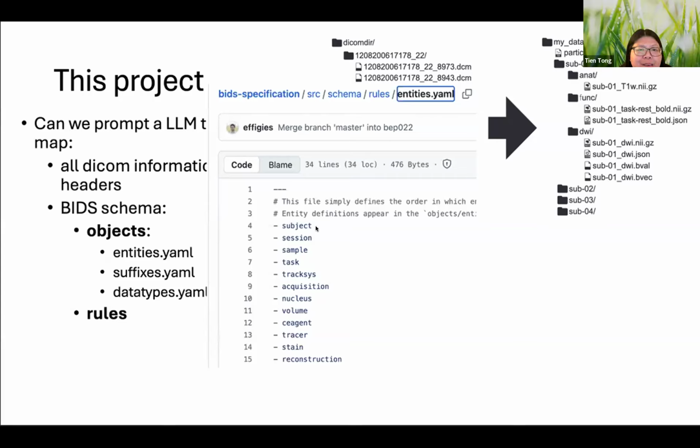There are a lot of rules, but this is just an example of how BIDS expects the order of the entities to be exactly this way. Otherwise, it's not going to be BIDS validated.